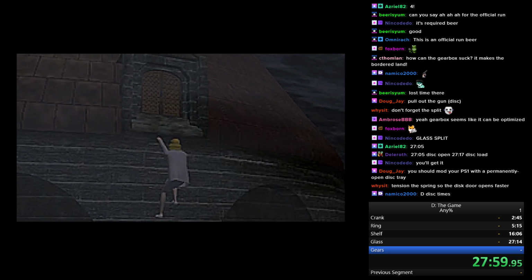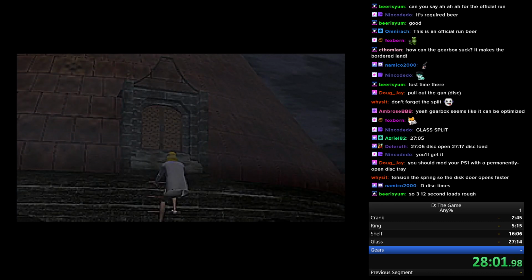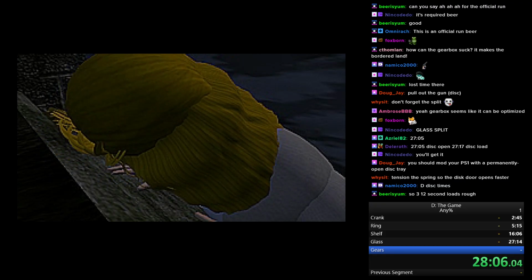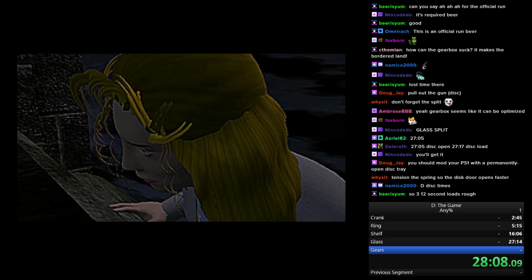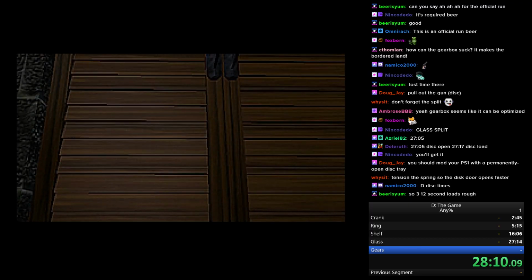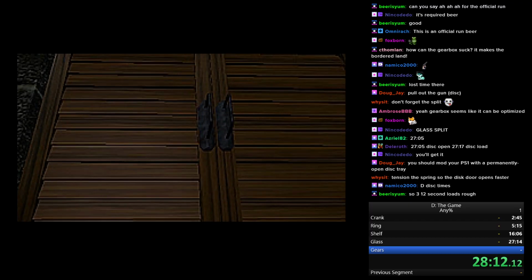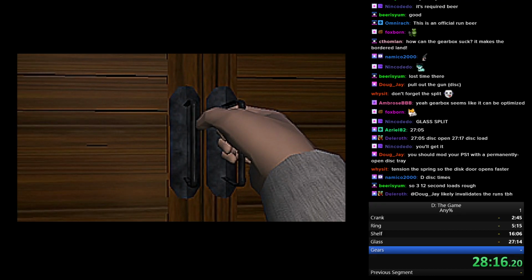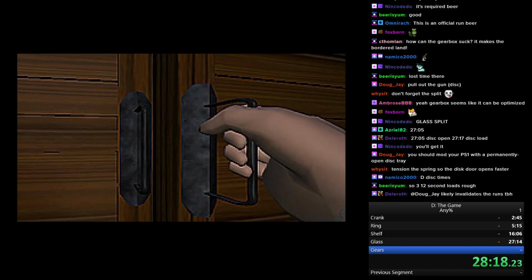Could do. Okay, so the gearbox is going to suck. What we have coming up is Unskippable Dad, Gearbox, Stairs, and then that's our split, is after the Gearbox, our next one.